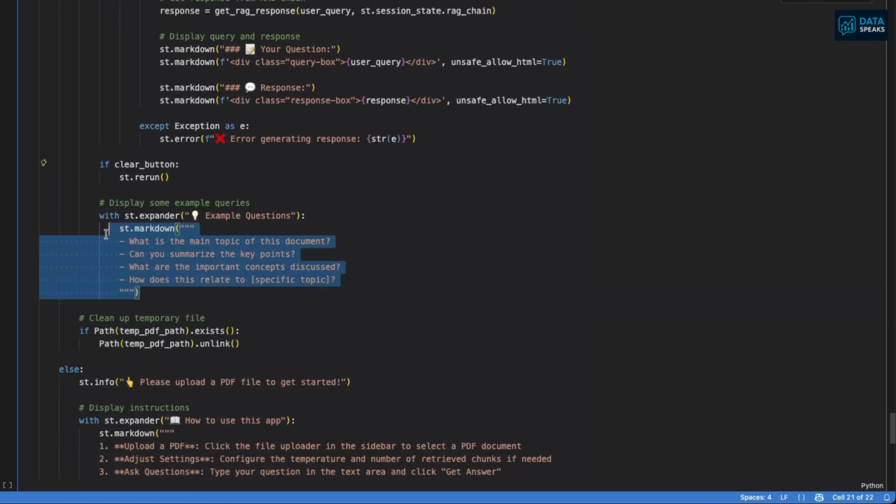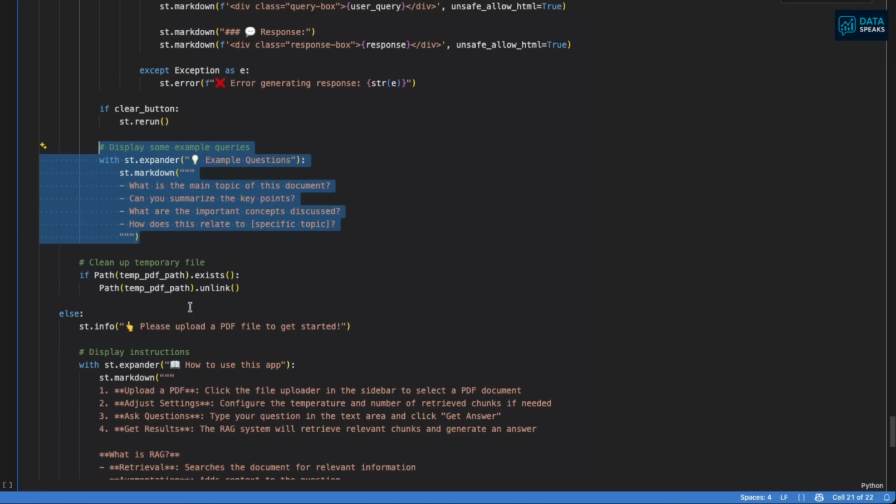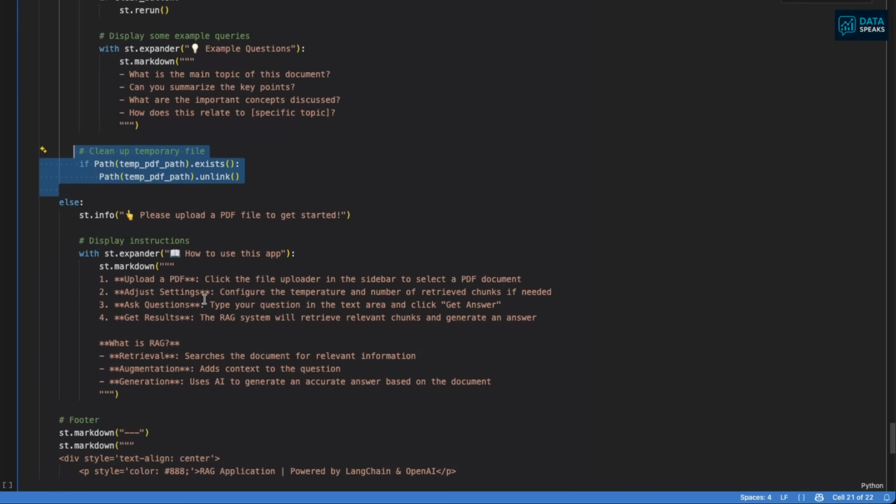Also, I have this optional section here which will provide some guidance on how to ask questions about the document to the model. You can have that there, or it's optional, you don't necessarily have to have that. And there is a clean temporary file option, so once you are done asking questions, you can clear the file that you have uploaded.